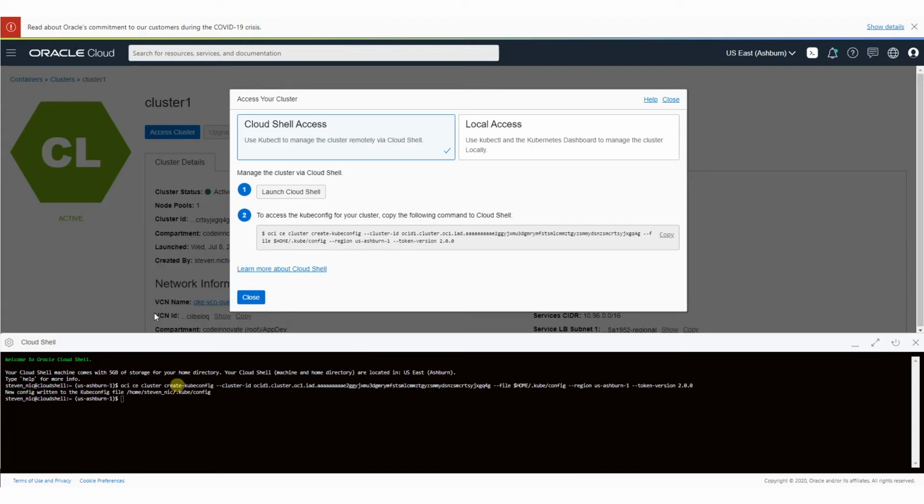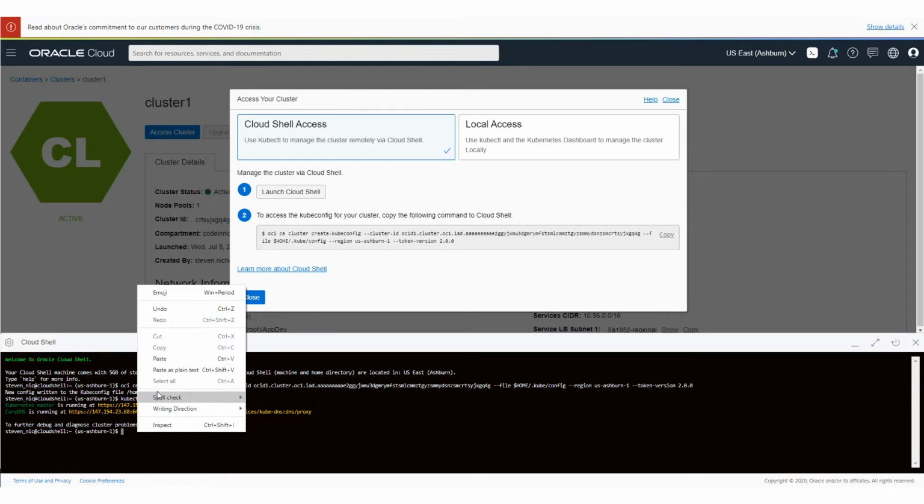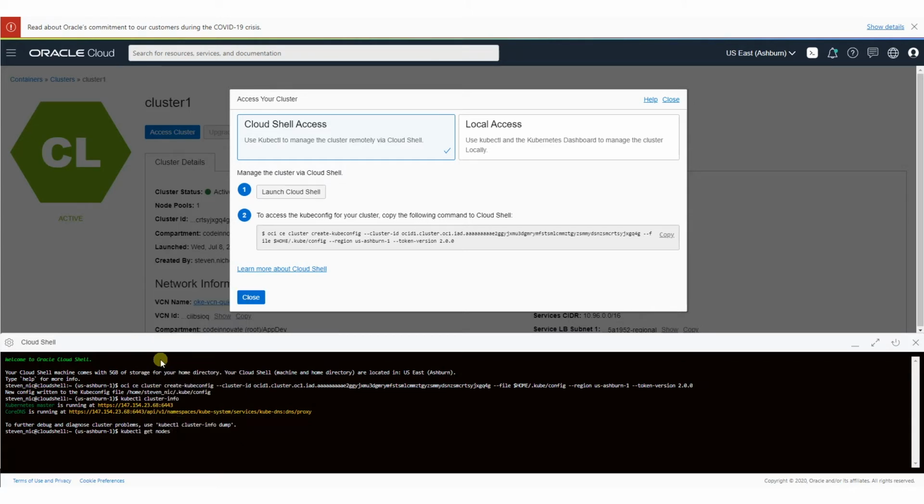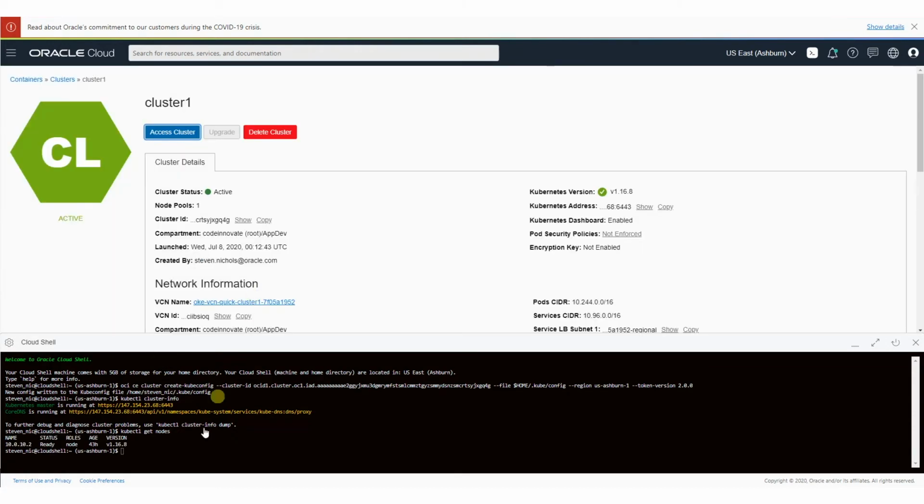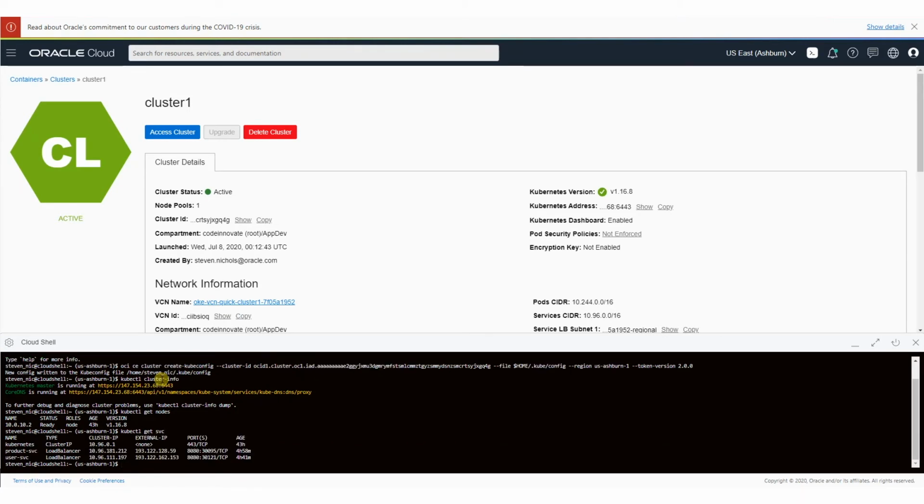Once the kube config file is generated, let's issue some kubectl commands like cluster info, get nodes, and get pods. Here we will see the services running inside of Kubernetes.